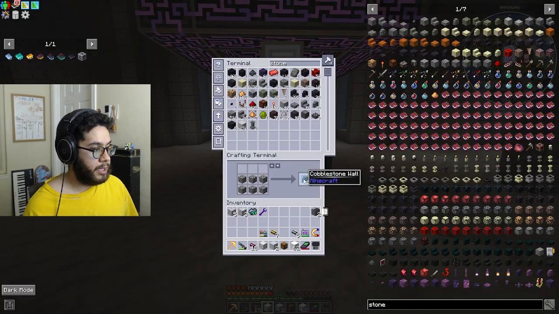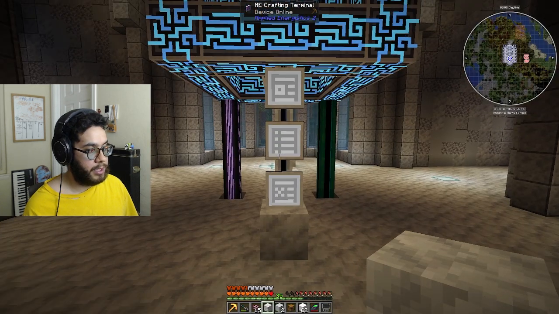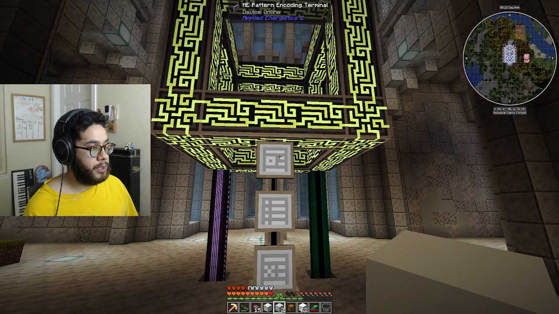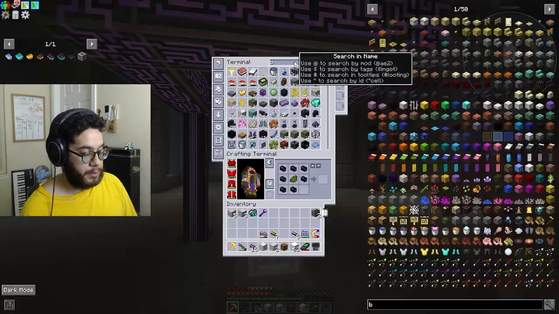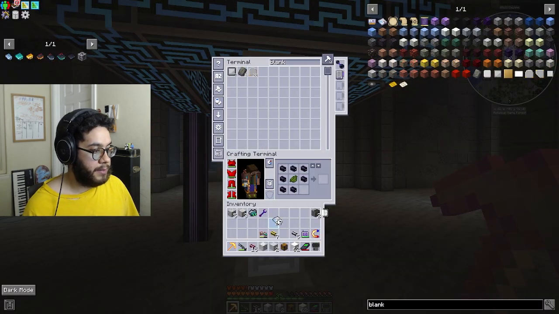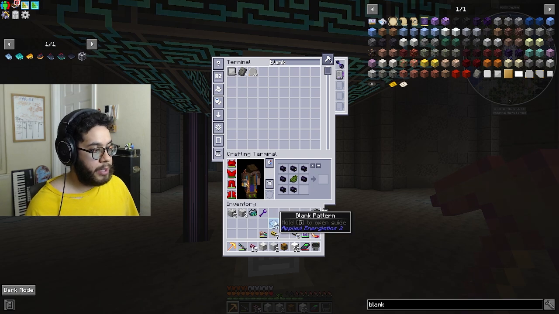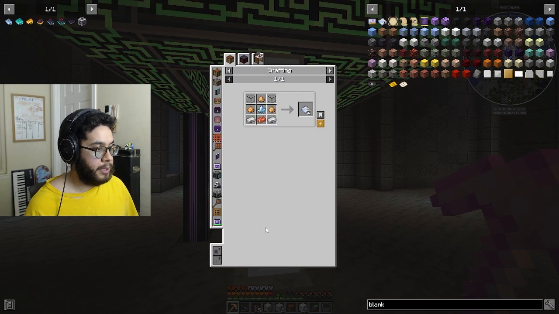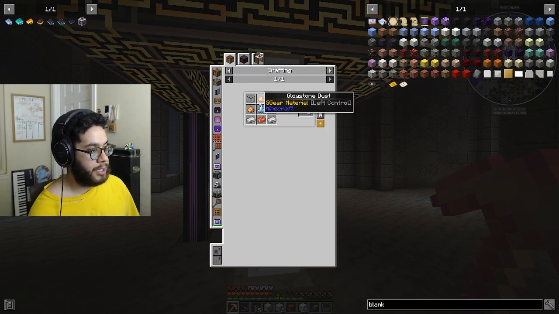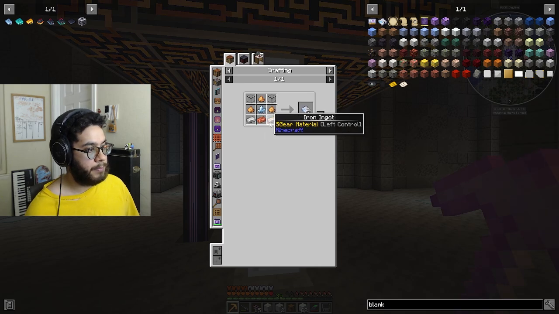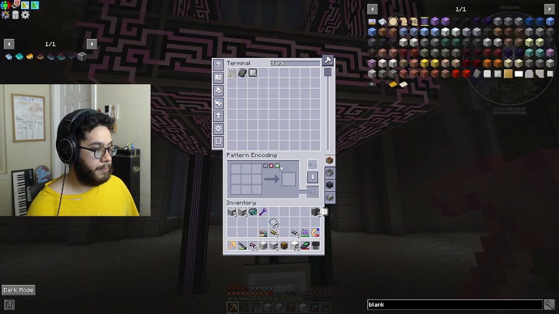Let's go ahead and learn how to craft cobblestone walls, because I don't know, why not? So first you would use a pattern encoding terminal and blank patterns. Okay, so we have 27 of these. You would store the crafting recipe in this blank pattern. In order to make these, it's quartz glass, glowstone, quartz crystal, copper, and ingots. And that'll give you the patterns. You put the patterns in here.